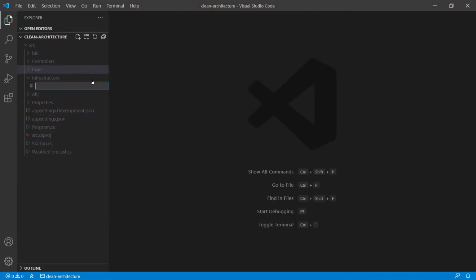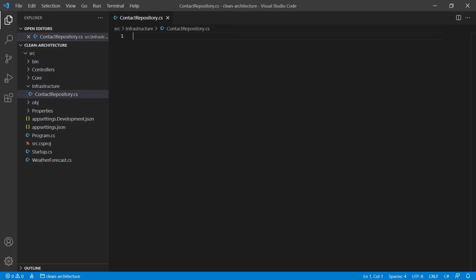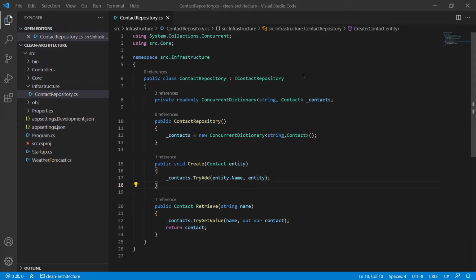In infrastructure, we'll create a contact repository.cs. And here we'll implement it. And here's an implementation of that contract. So in this instance of the infrastructure, we've defined a contact repository to work off of a concurrent dictionary.